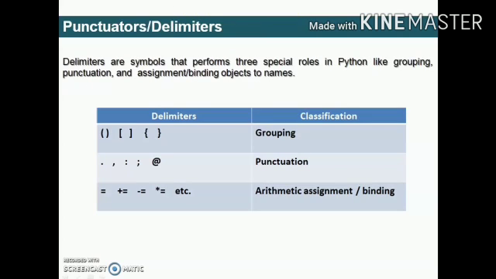Next is punctuators or delimiters. Delimiters are symbols that perform 3 special roles in Python: grouping, punctuation, and assignment or binding objects to names. As you can see, there are different delimiters which are used for different classification purposes.